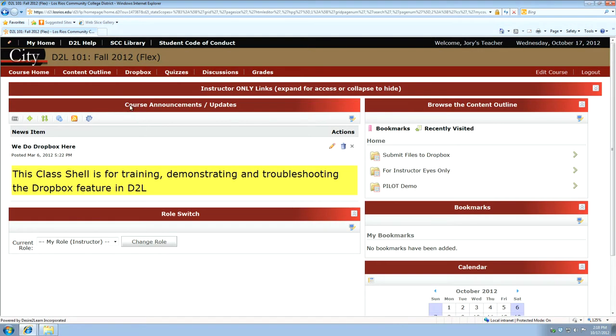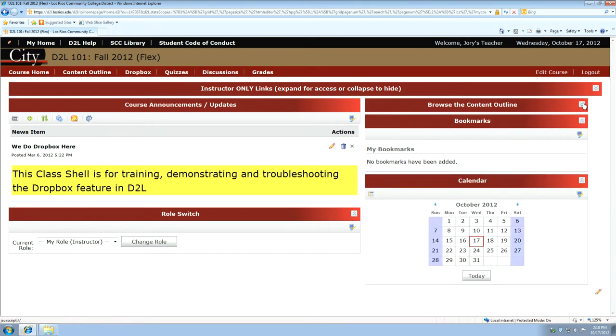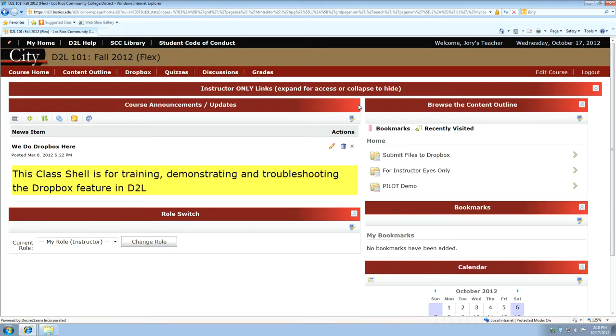And now you'll notice that our news widget says course announcements and updates instead of news. And look, this icon to collapse, it exists on my other widgets, but not on this one. So if I really want them to be able to see something and they can't hide it from themselves, that's an option you have there as well.